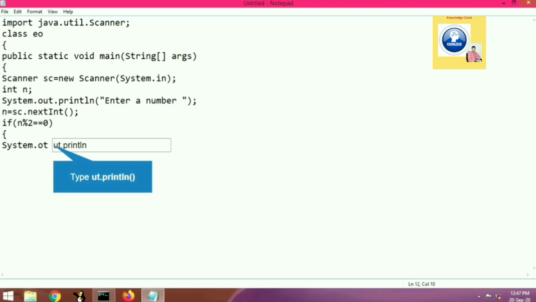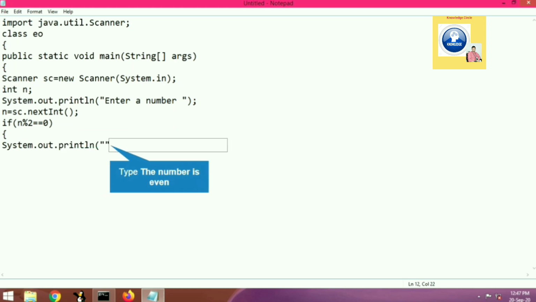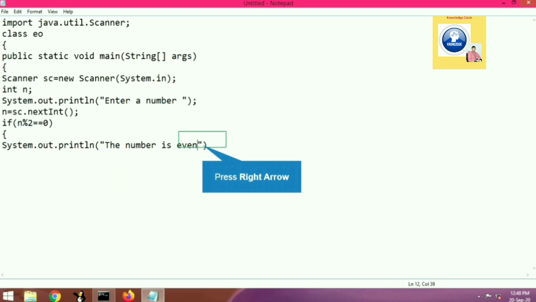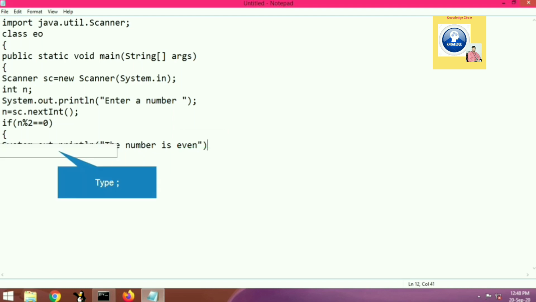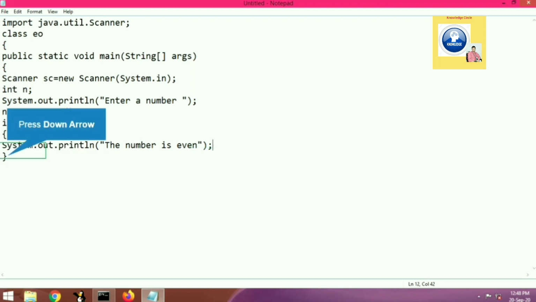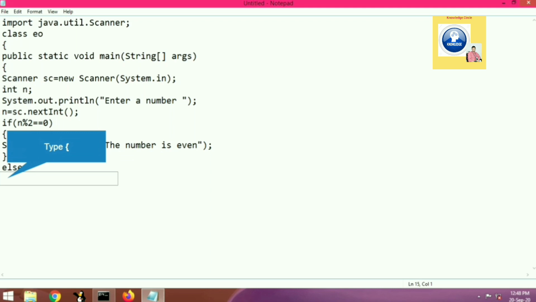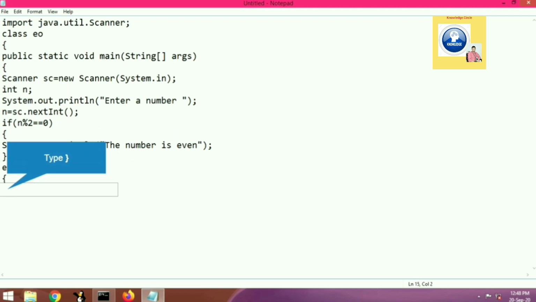If the remainder is 0, it means the number is even. If this condition is true, that is, if there is no remainder after the division by 2, then the number is even. But if this condition is false, we will write the else part: the number is odd. It means that after the division by 2, if there is any remainder, the message will be "the number is odd". This is a program of if else.